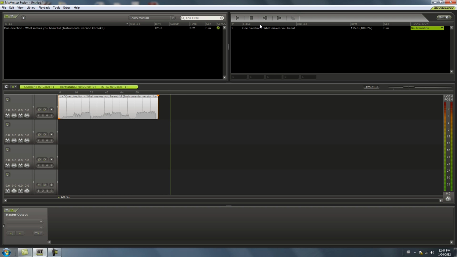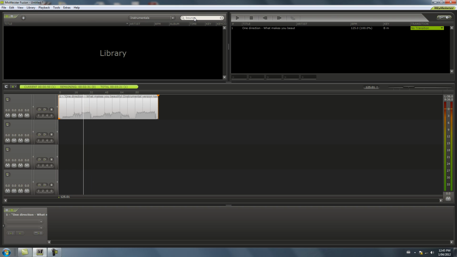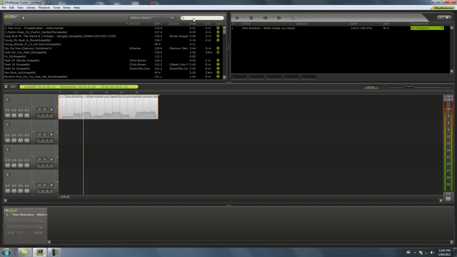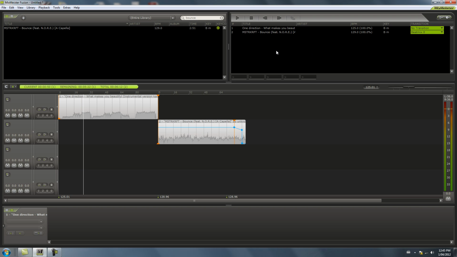Let's play this first. We want an acapella that fits with this, and I already know one that does. Again, I want to use this, so I'm dragging it into the playlist. As you can see, it has the same key, which is a good thing. You always want the same key.